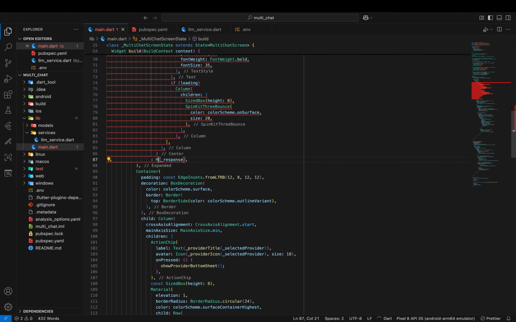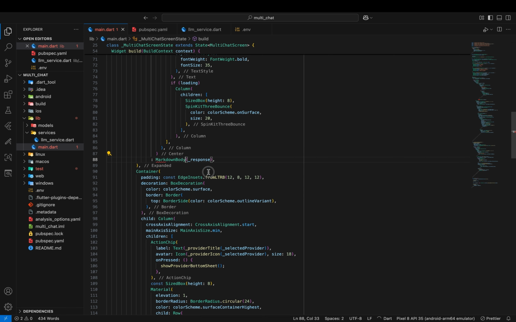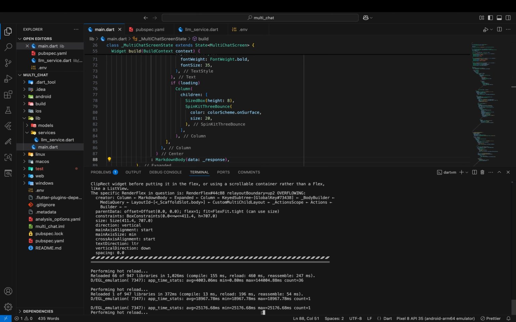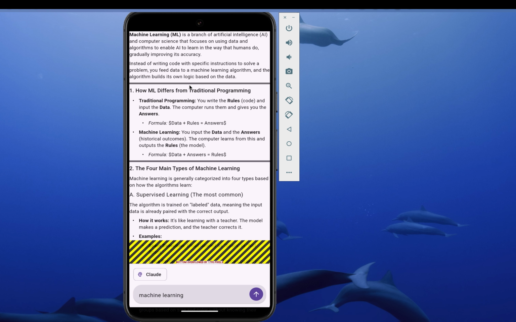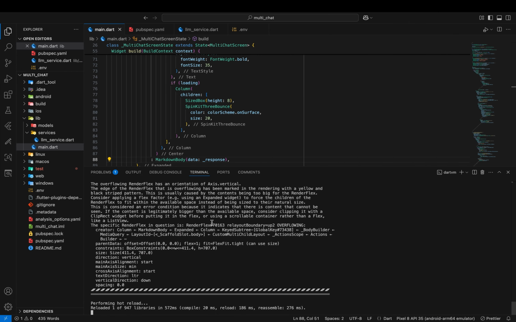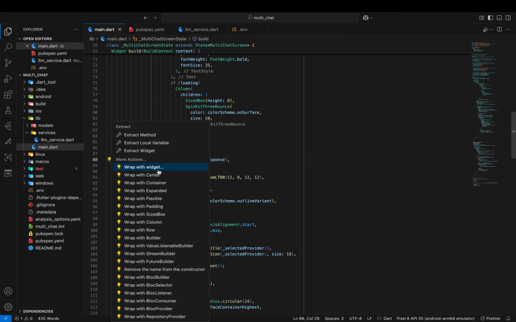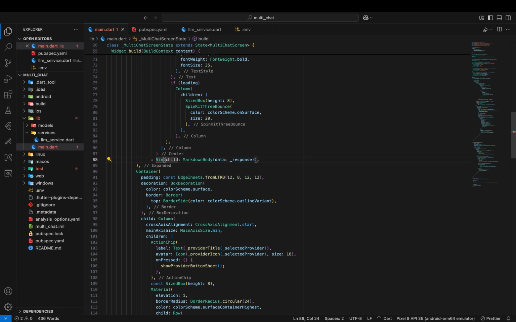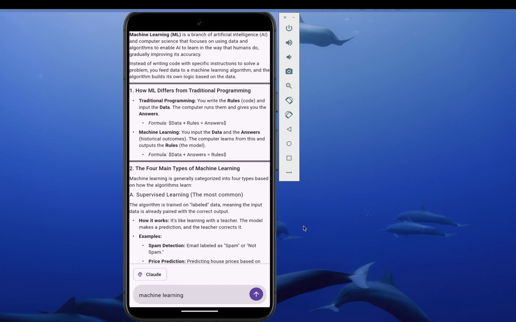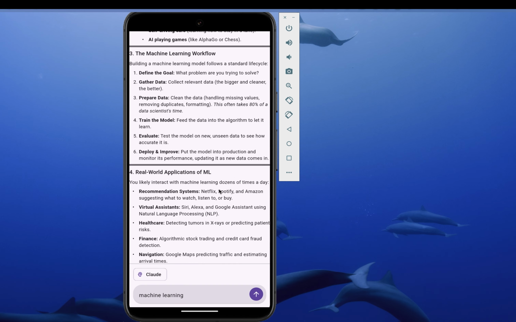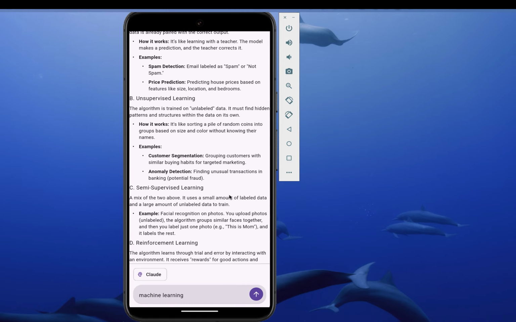I'll replace the text widget with the Markdown body widget, pass _response to its data property, and then run the app. Great, the response is displayed and the Markdown is rendered beautifully. However, we're getting a bottom overflow error. Let's go back to the code and wrap the Markdown body widget with a single child scroll view. Now, run the app again. Perfect. The overflow issue is fixed, and the response is now fully scrollable.